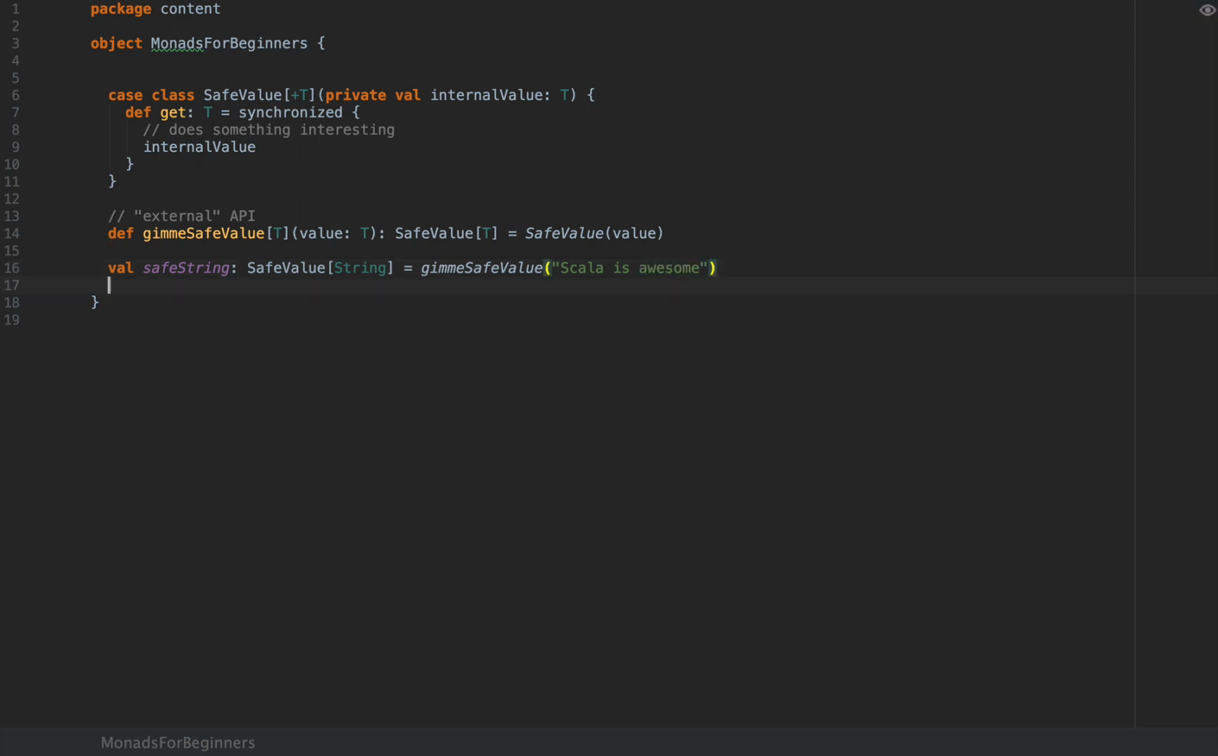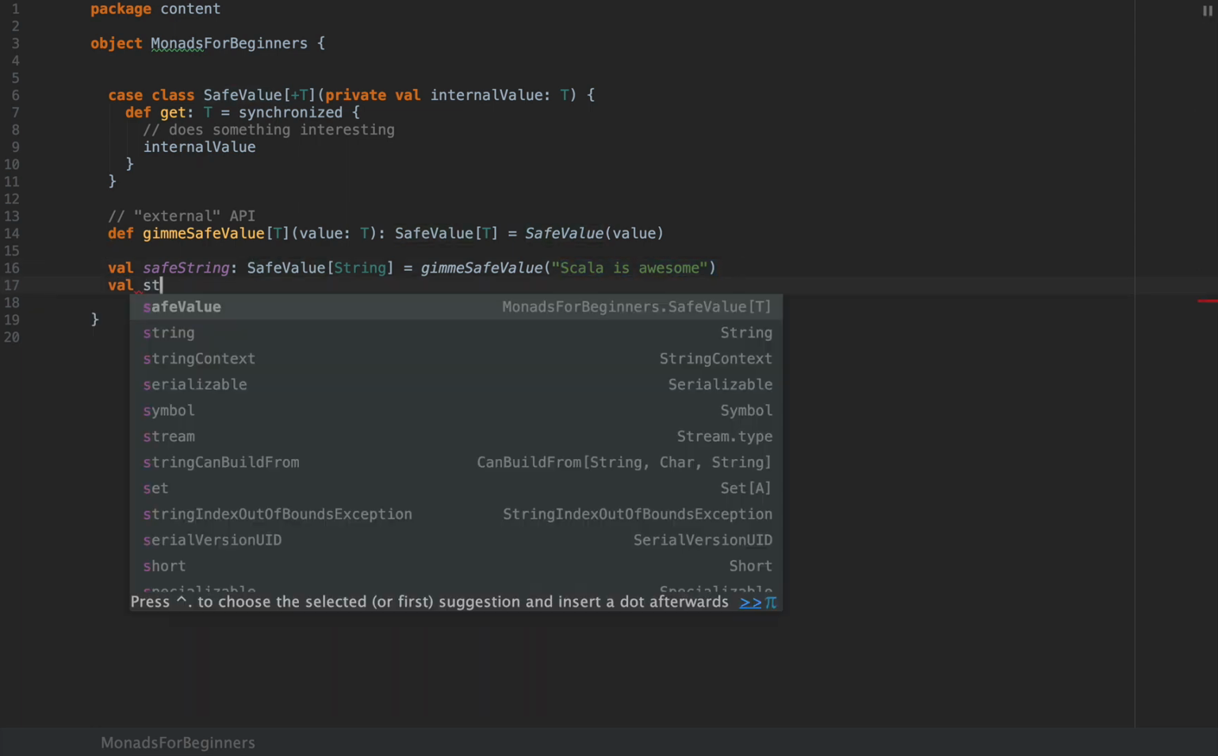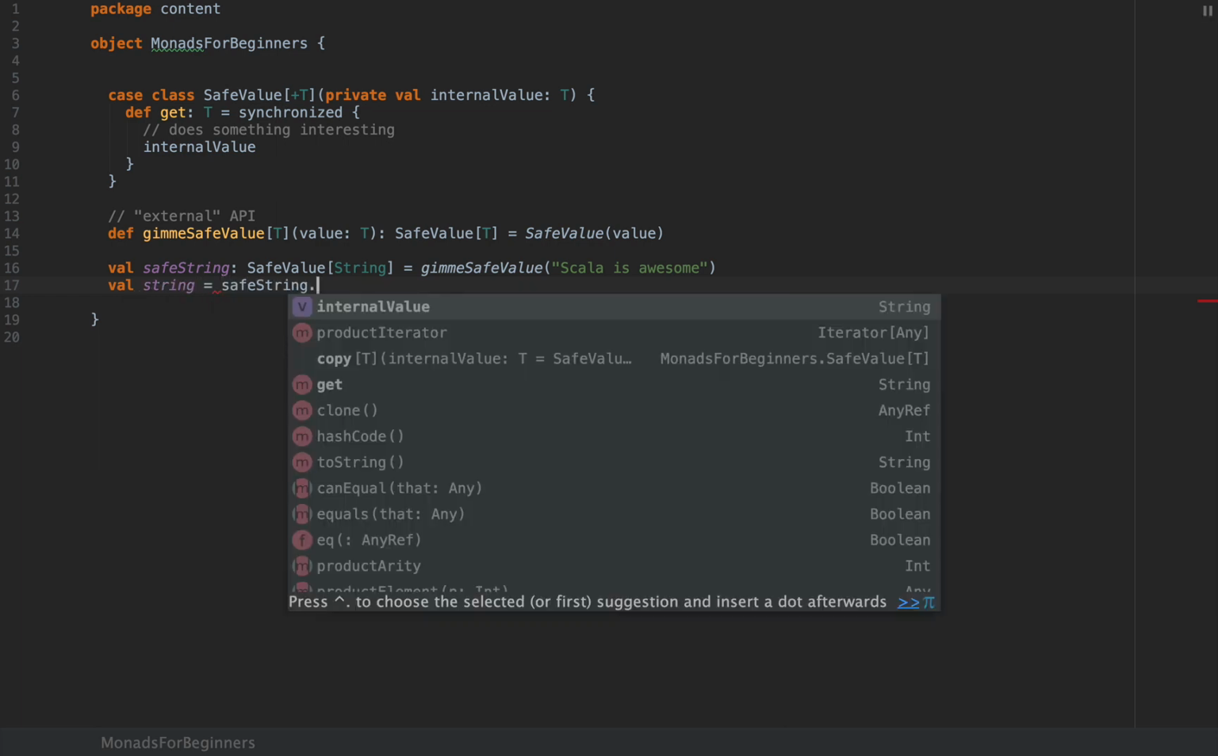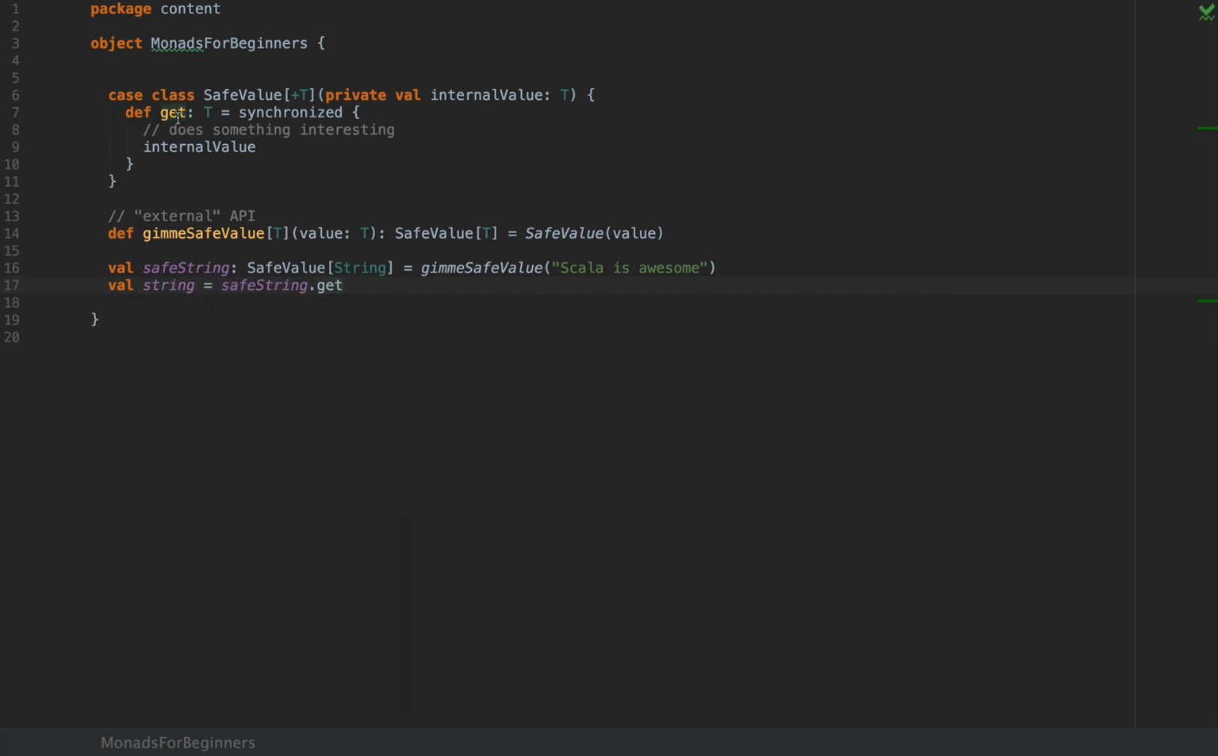All right. And we want to process this string by turning it into uppercase. So we want to process the internal value of this wrapper by turning it into uppercase. The straightforward pattern to process this internal string would be to extract it from the wrapper. So I'm going to say, let's call this string as safeString.get, which involves this interesting method that we wrote, which returns this value thread safe. All right, so I'm going to call this extract.